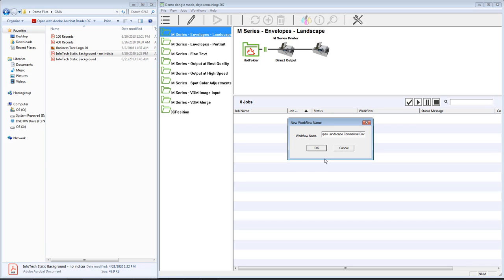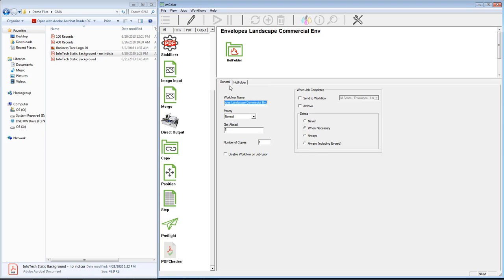Okay, we'll hit OK. Now the first thing that's going to pop up here is this first general tab. It allows us to change the name if we didn't like what we named it, or if I misspelled something. Your priority, most of the time when you're running this software, you're going to be running one job at a time, not multiple jobs, so you don't really need to worry about the priority. We always keep the copies at 1 because we can go in and change that number after we get a printout to make sure that the position is correct, the color is correct, everything like that.